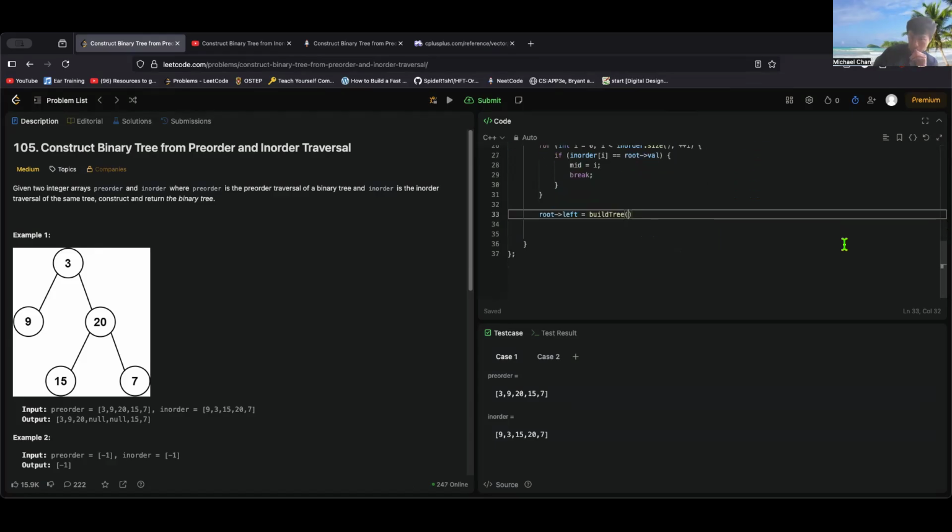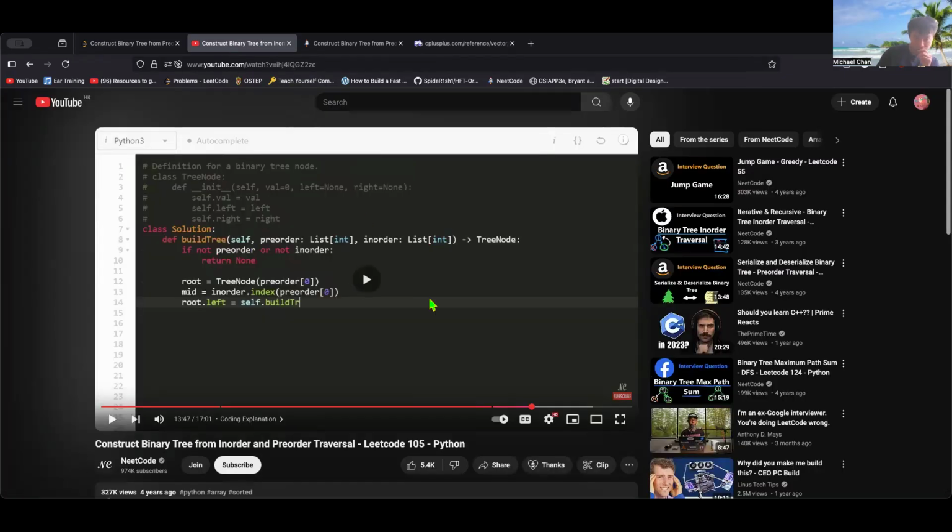The pre-order would be the array without the first. We're calling the function that we're inside of. And the convenient part about Python is we can do sublists, so that's going to cut down our code quite a bit. So we need to pass in the new preorder and inorder array.